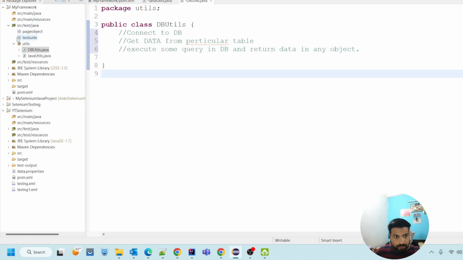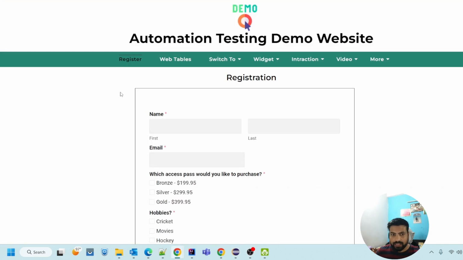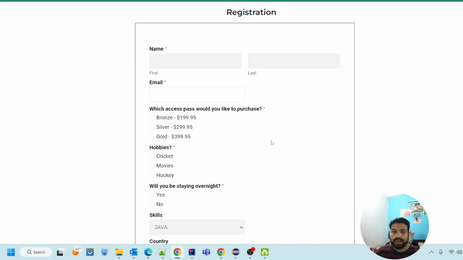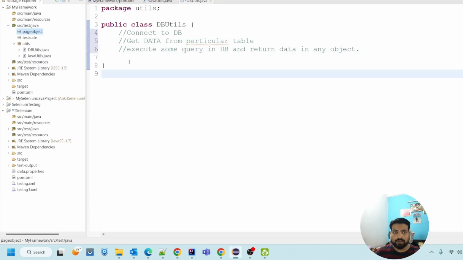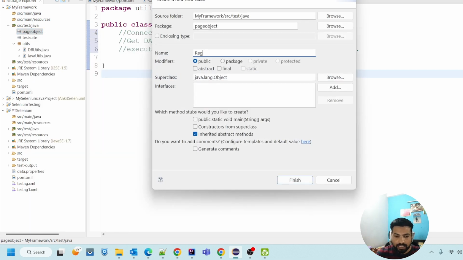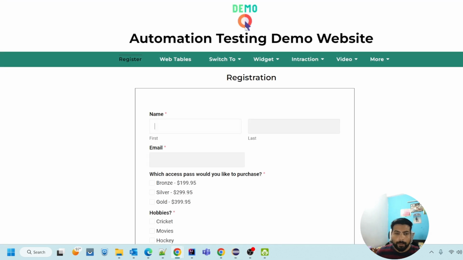We'll see this in the page object and go to the website. Suppose this is the page that we need to automate. What does this page contain? Locators and some methods. A method could be enter name, and the locator is name. Let me create one more page, which is the registration page. I use PO in the name because it makes it easy to identify whether it's a class or a page object.